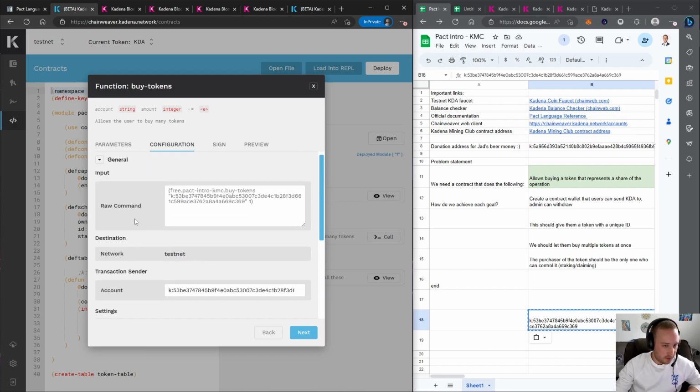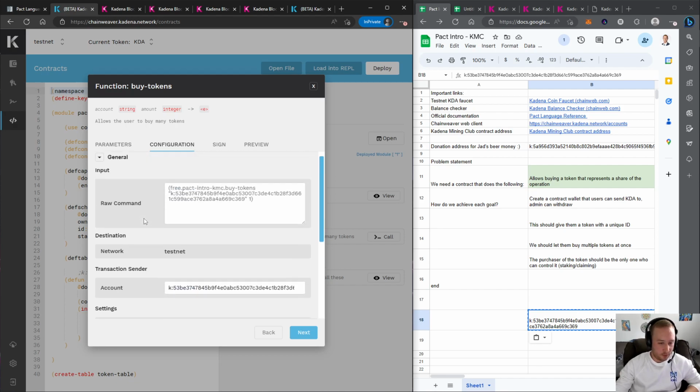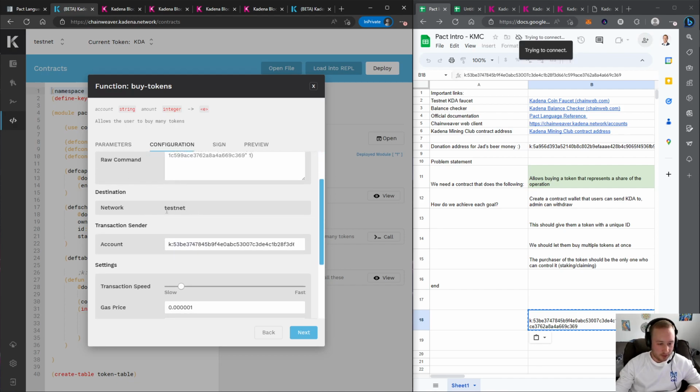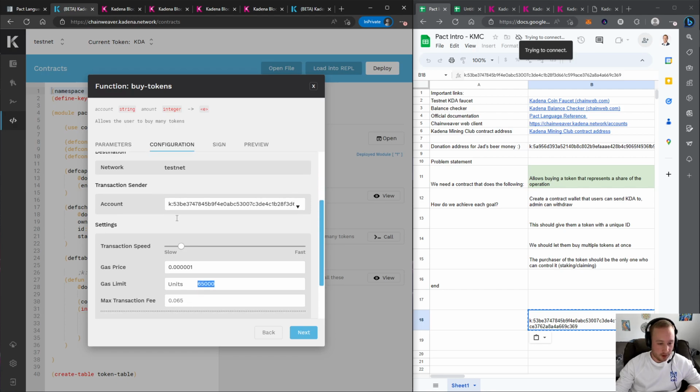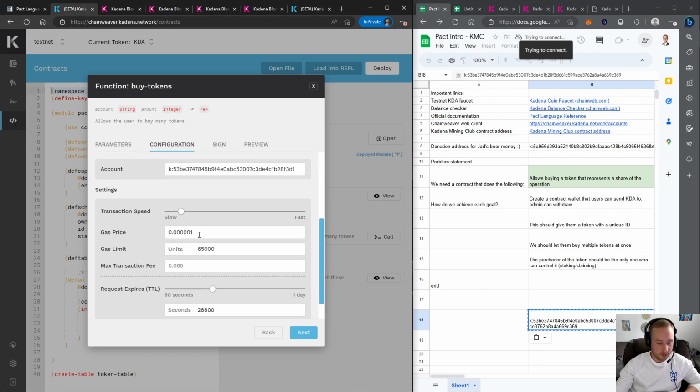Yeah, if you're looking at this screen, really the only thing you need to pay attention to is that you've got your account selected, your gas price. If you set this to 1, just so you're aware, you're going to be spending 65,000 Kadena. So, like, don't ever do that. You always want to have at least 5 zeros.